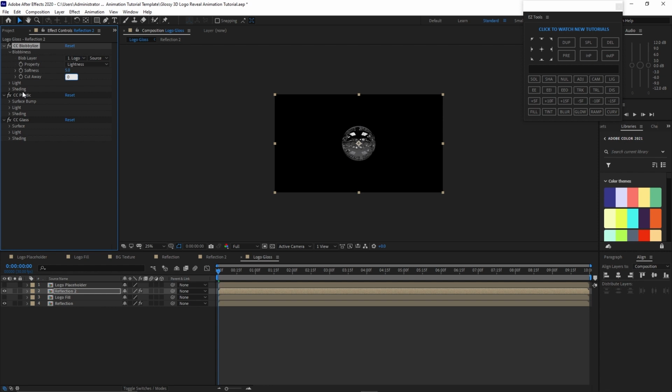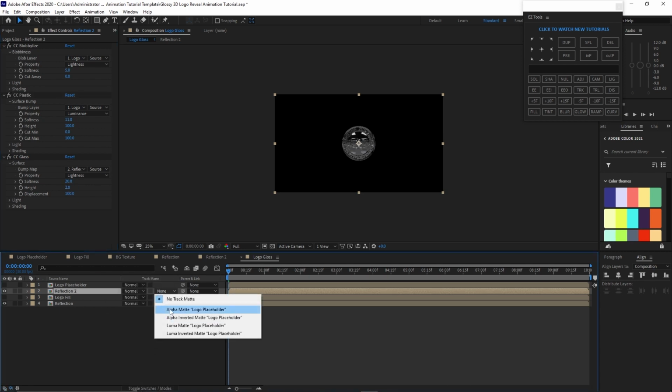Then go to CC plastic, open the surface bump, change the bump layer to logo placeholder, change the softness to 11, the height change this to 100. Then go to the CC glass and open the surface and change only the height here to 2. Then toggle switches mode in here, change the track matte on both of the reflection to alpha matte.